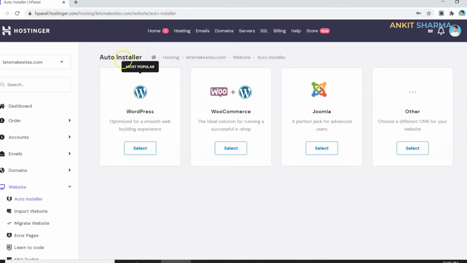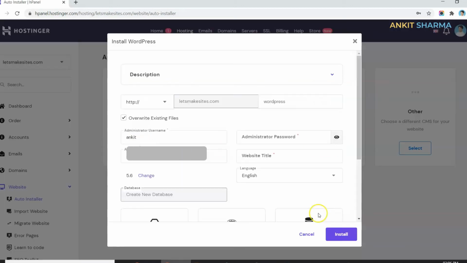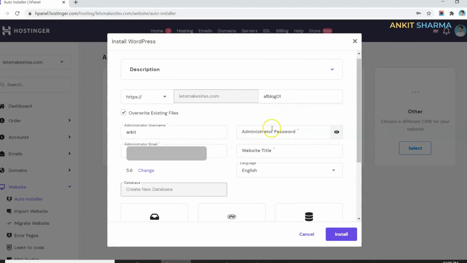So once we go to auto installer, we see the first option as WordPress. We're going to select that, and from here we need to select HTTPS because the domain that we have selected using Hostinger comes with a free SSL. So we will choose HTTPS and our domain name. I'll be doing this WordPress installation in a subfolder, so I'll name the folder something like this. Go ahead and add a WordPress administration username and password.